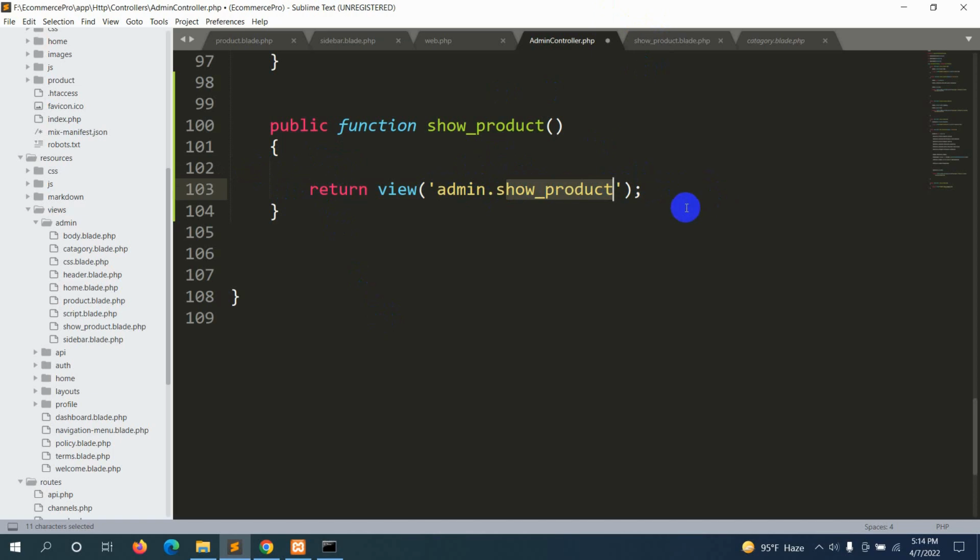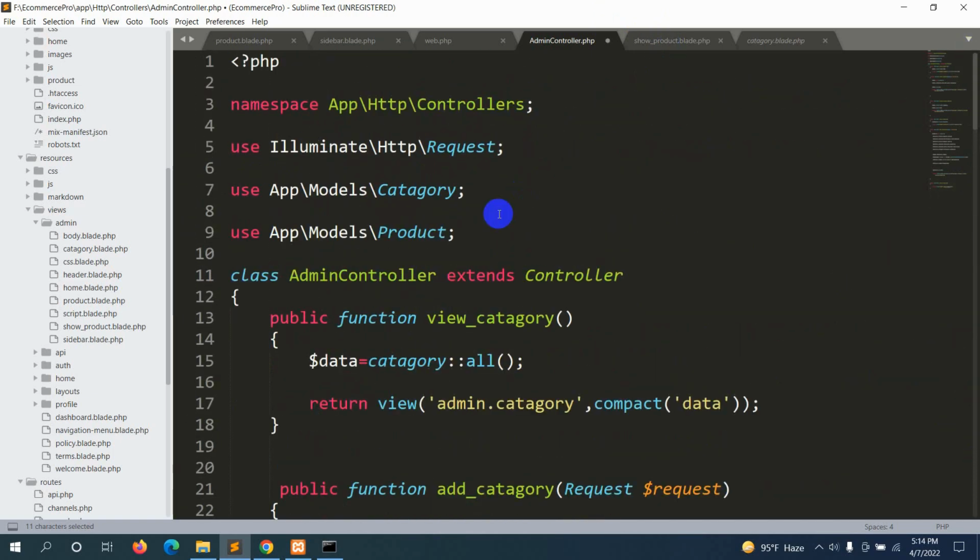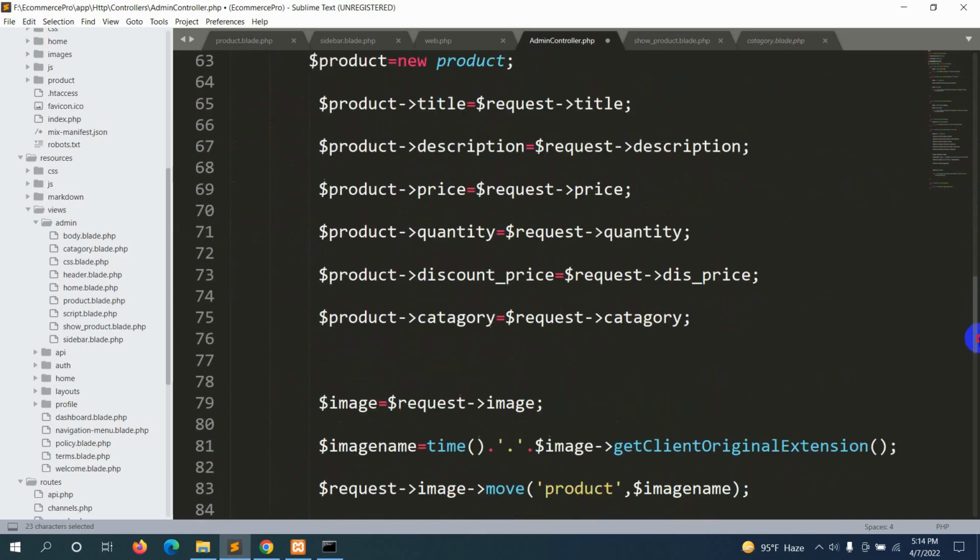So we'll get the data from the product table and we'll send the product table data to our show_product.blade.php view. For it, first of all, you need to make sure that you have added the model of the product at the top like this. Here you can see use App\Models\Product. So you need to add the product model at the top. Then you are ready to send the product data to the blade view.